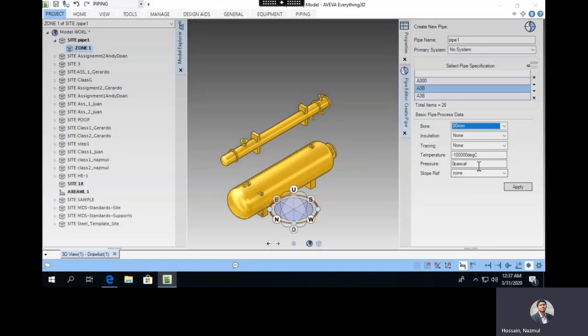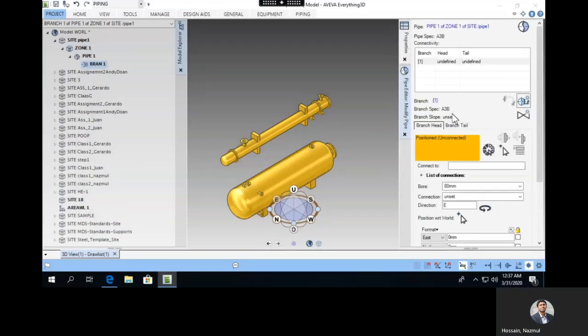That's why they do this, but in the class we don't necessarily need to do that. So the major part during the class work is you select the pipe specification properly and the diameter, okay? And then click apply. So there you go. So it's asking you what is the head and what is the tail. Both are undefined right now. Okay. So there are two ways to do that.